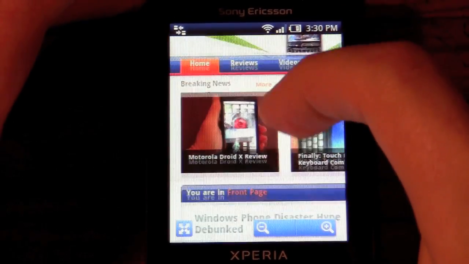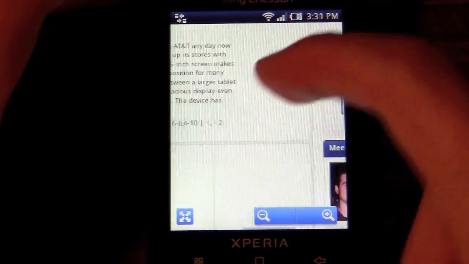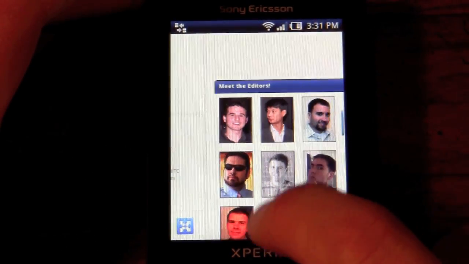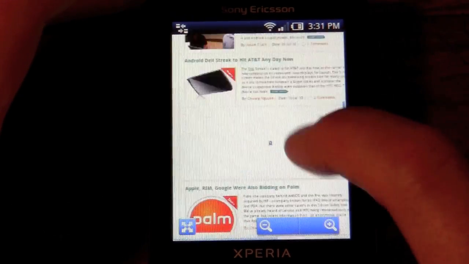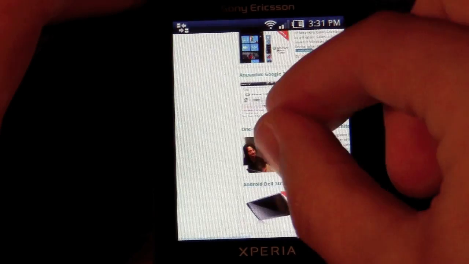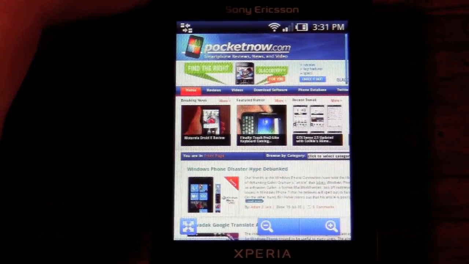As you can see here, it's fairly smooth. There are times where it gets a little choppy, but once again, you do not have multi-touch, so you have to zoom out, with this browser at least, using these magnifying tools over here. And that will give you pretty much the full view of the page itself.